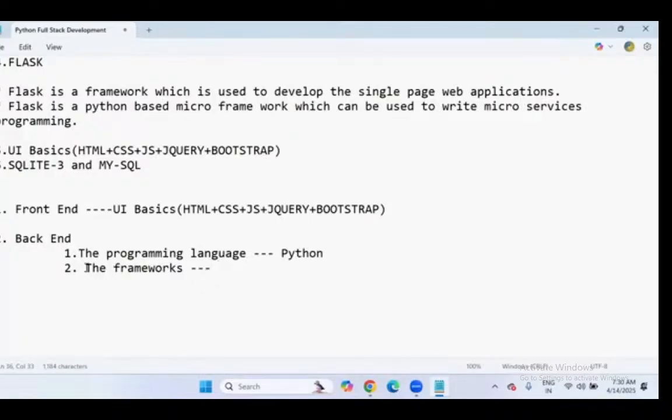Now coming to Python full stack development, what are the frameworks we are going to cover? Django is nothing but a framework, REST API framework, and then Flask framework. These are the frameworks. Next, the database. Data is nothing but raw facts or user inputs. Information means processed data or well-organized data. So the database is compulsory.